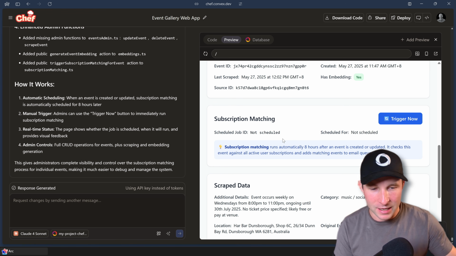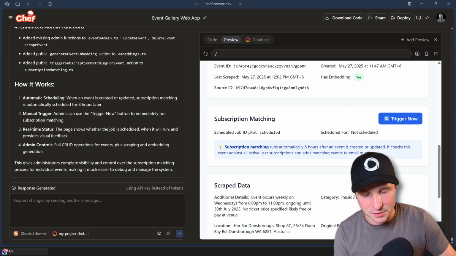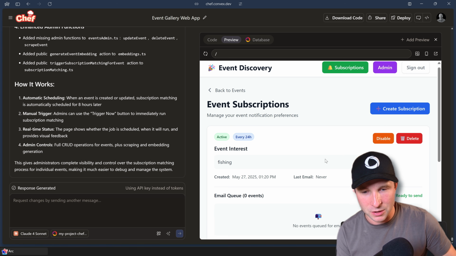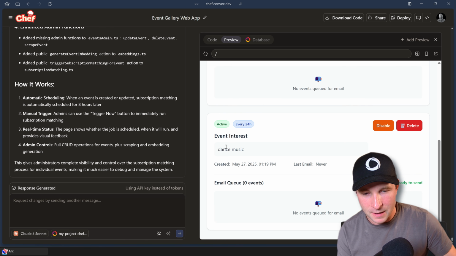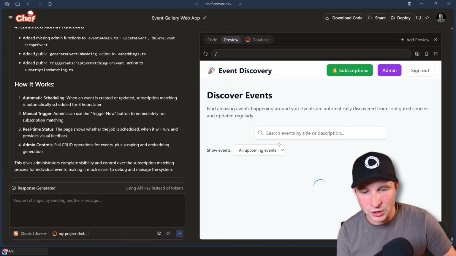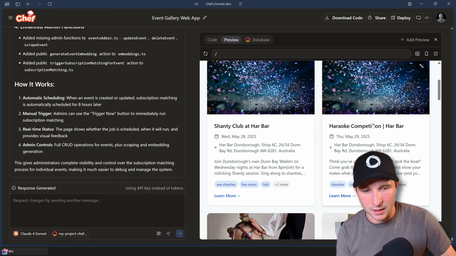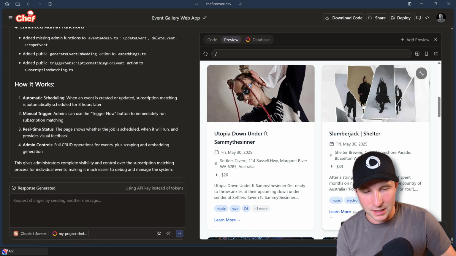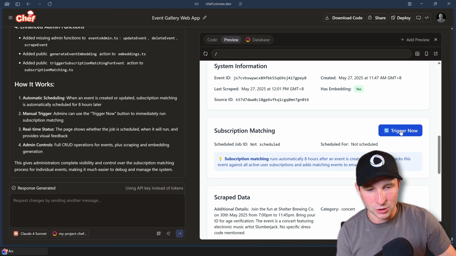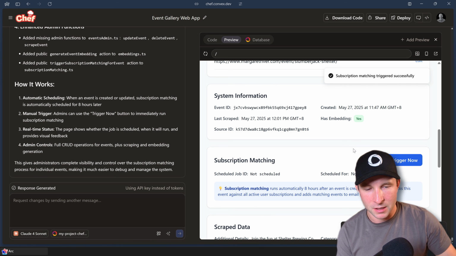But for now, let's just check to see whether this subscription matching thing is going to work. So let's go back to my subscription. As a user, what have I got? I've got a subscription for fishing and dance music. So there should definitely be stuff for dance music. If I trigger the Slumberjack one, which I know matches dance music, and go into debug and trigger subscription matching, it triggers successfully.